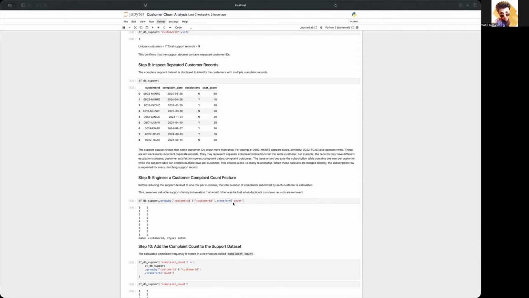So the key reason for using transform instead of a normal count aggregation is that transform returns a result with the same number of rows as the original support dataset. Therefore, if a customer appears twice, both records receive the value 2. If a customer appears once, then that record receives the value 1.